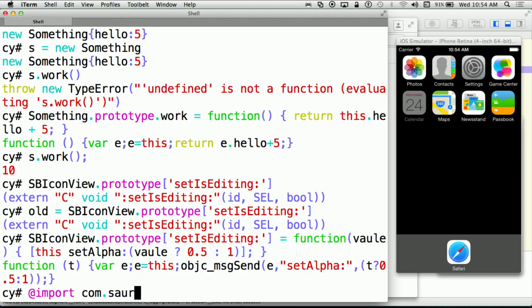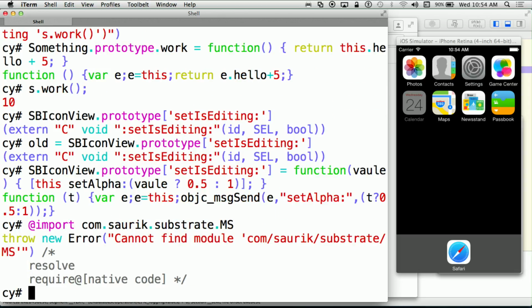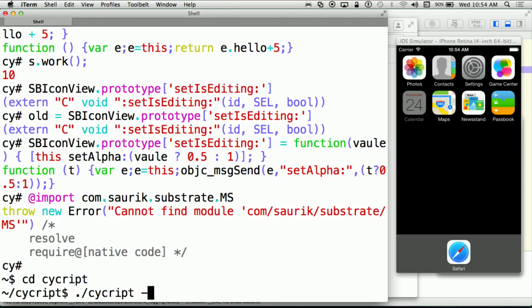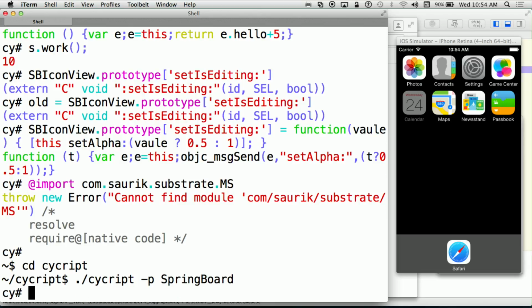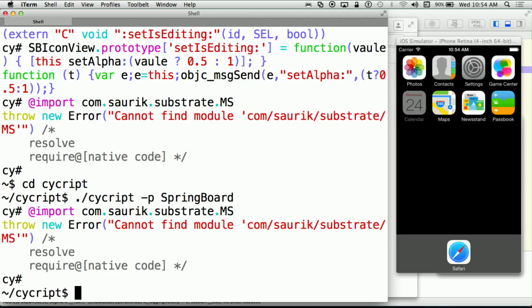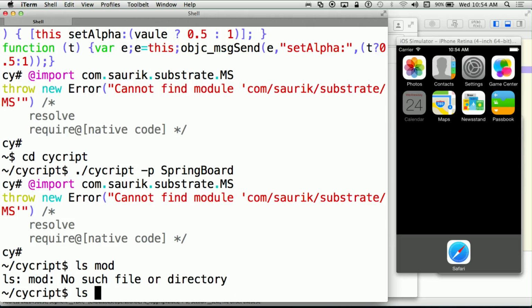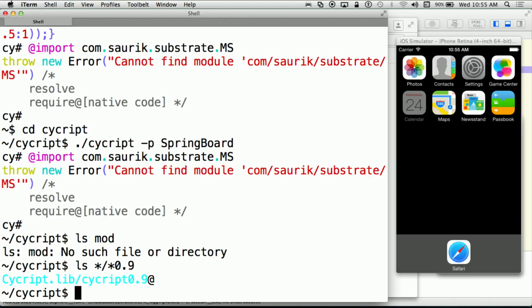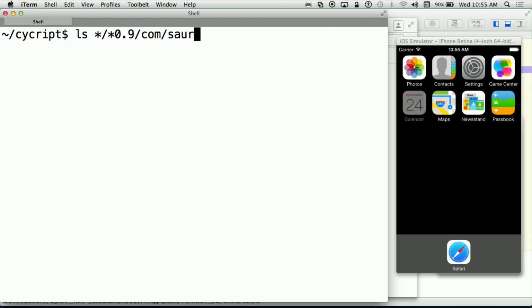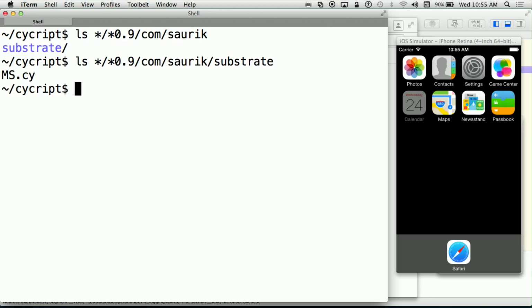I can also import com.sorc.substrate, ms. I provide bindings now. Cannot find bind module com.sorc.substrate. I know what that is. I just didn't install it very well. All right. Com.sorc.substrate. No. /star 0.9. Okay. There. That looks good. com.sorc.substrate, ms. Okay, that's what I expected.